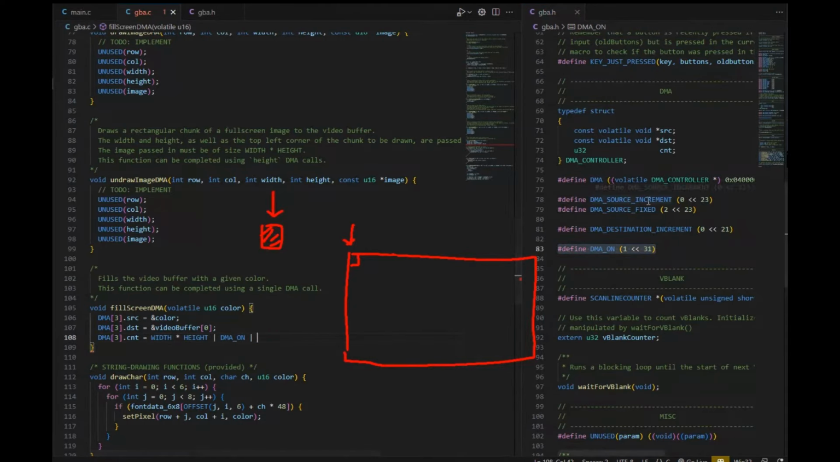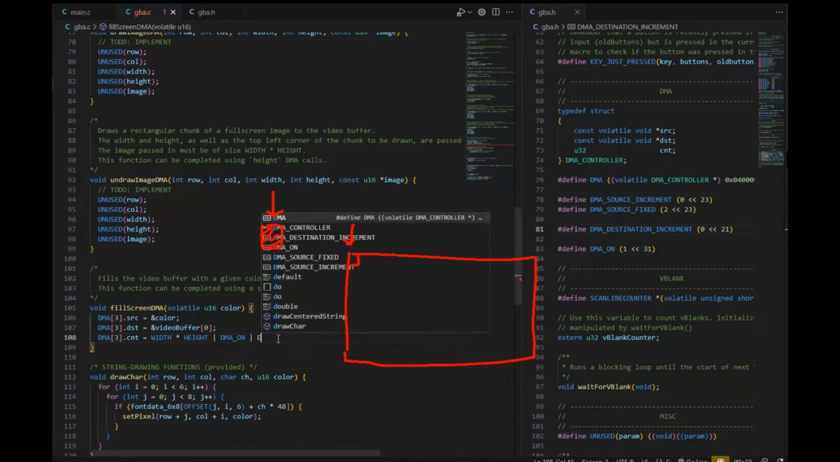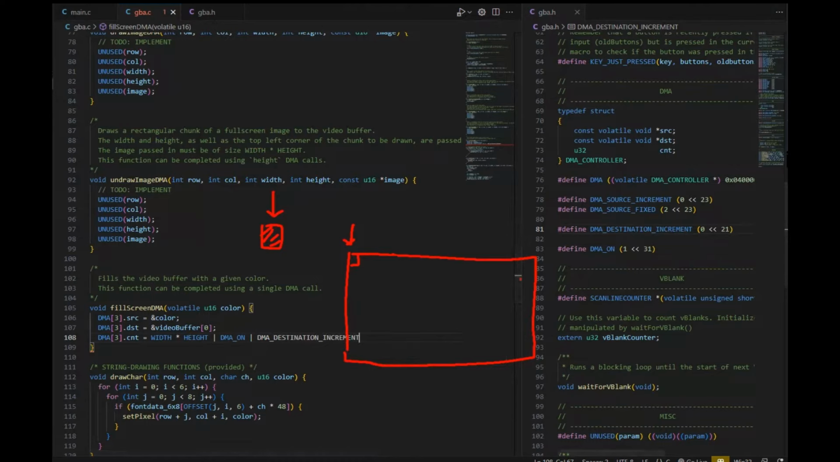Now, next thing is we have to decide. It's pretty much always going to be destination increment, right? And what destination increment means is that you can think of DMA as like a glorified for loop that runs for width times height iterations, or whatever you decide to put here. And if you turn DMA destination increment on, so let's do that right now. Every loop iteration, like the first loop iteration, you can imagine it's going to copy this pixel and paste it there.